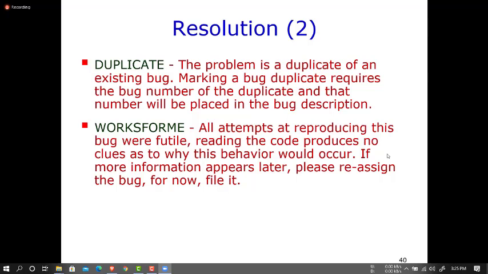The information is not enough to reproduce the bug, and even reading the code, the reason cannot be found out. If more information appears later, please reassign the bug.